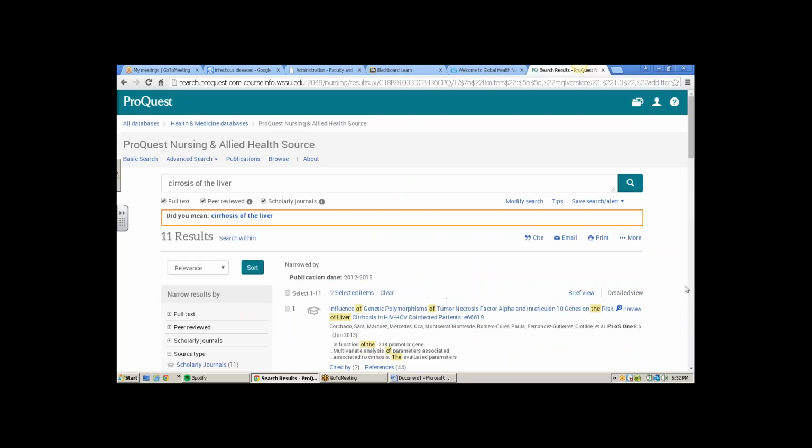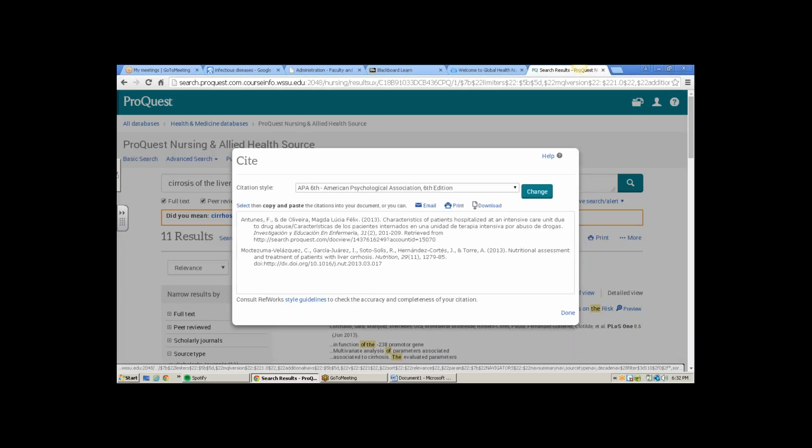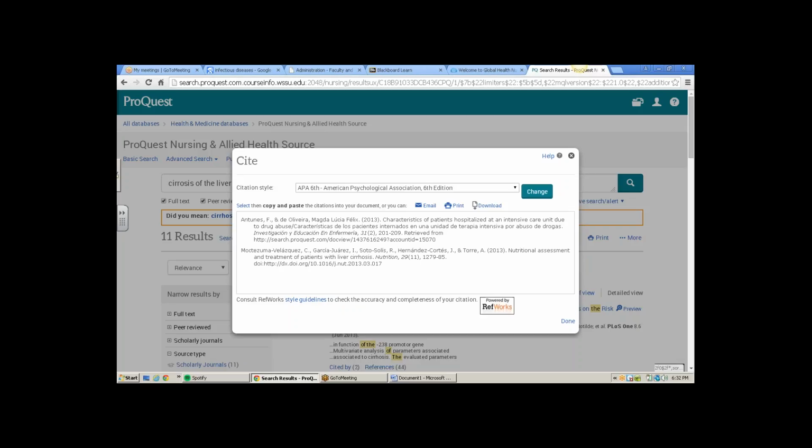Now, one of the nice things about this database, I'm going to come here to the Cite button. I'm going to hit Cite. One cool thing about this database is that it cites it for you. Here's your citation.